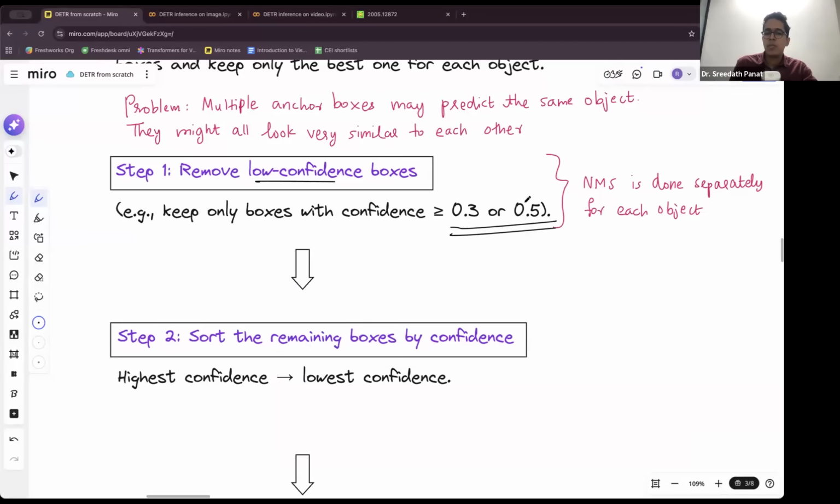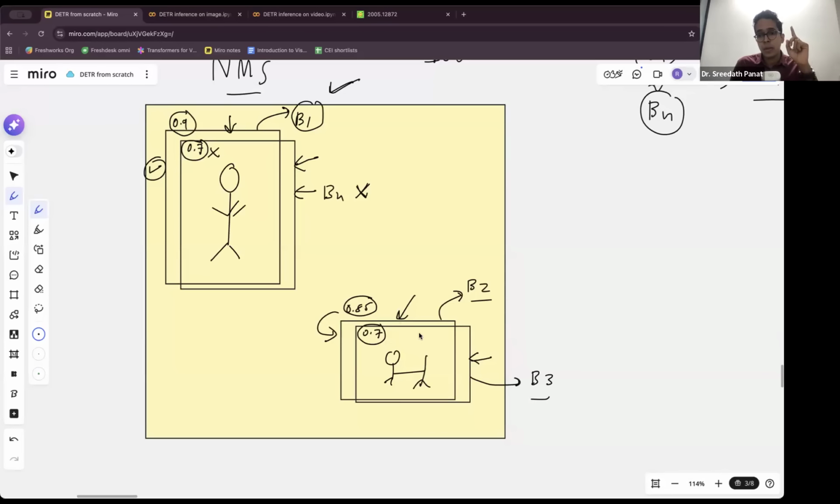Here B1 and B4 are probably bounding boxes around the person. B2 and B3 are probably boxes around a cat. But you don't need two boxes to predict one object. You need one box to predict one object, and you want the best box. You don't want the second best box.